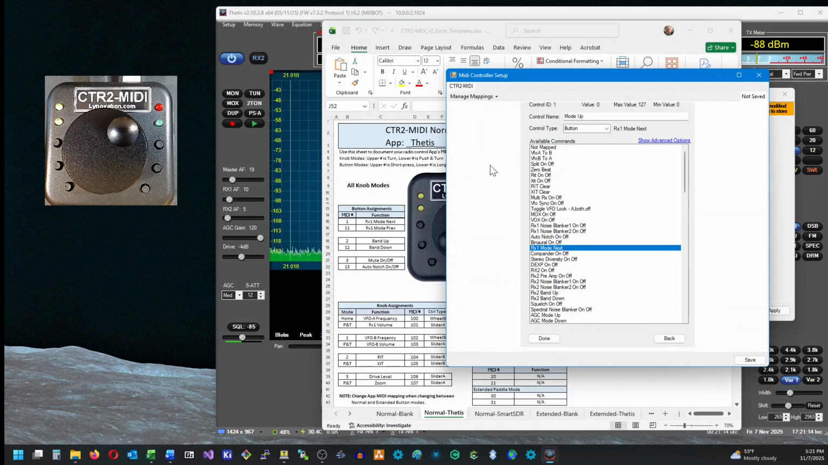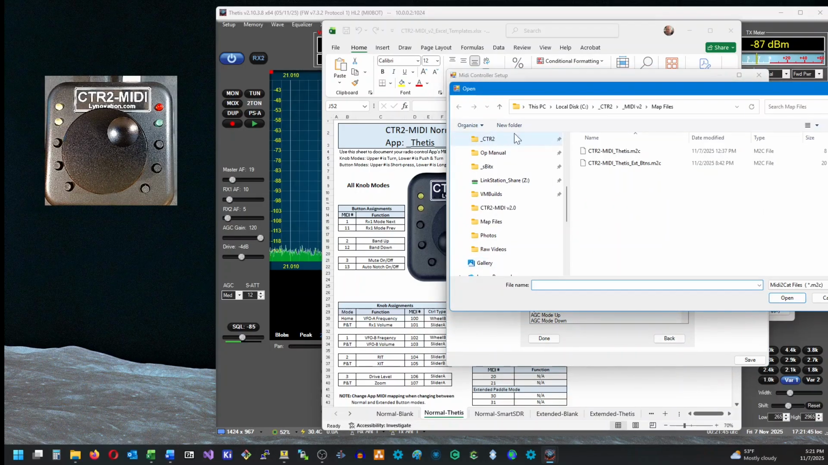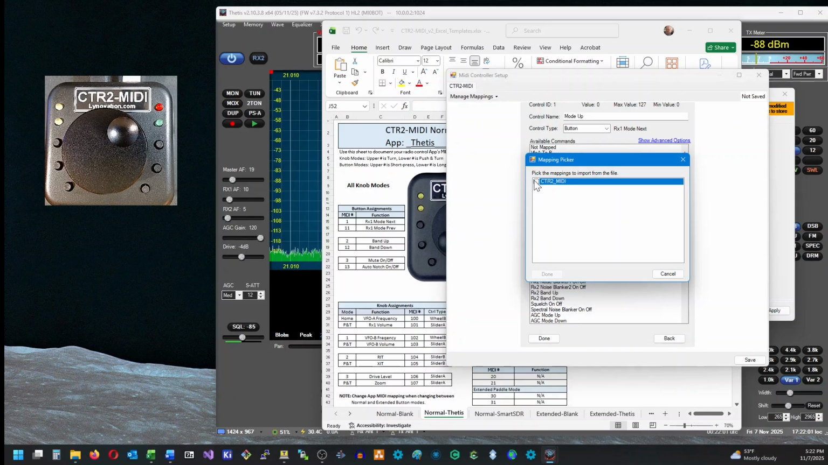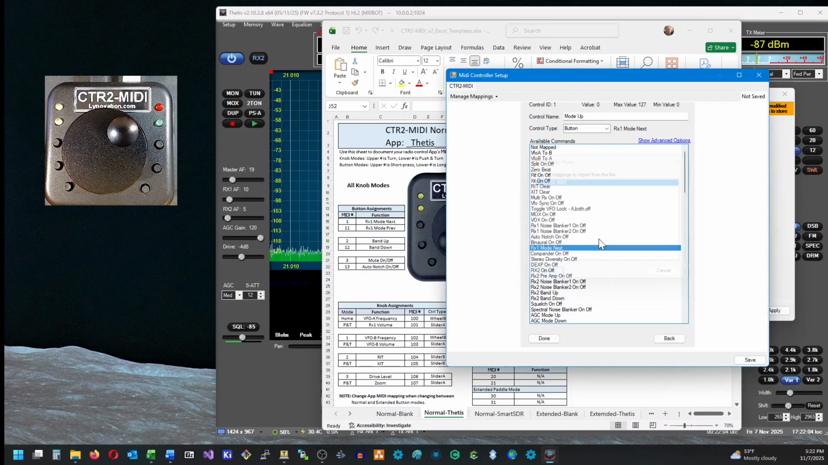If you haven't already mapped Thetis for the MIDI, you can download the CTR2 MIDI normal button app zip file from the CTR2 MIDI operation manual page. Unzip that file to a folder on your computer. Click the Manage Mappings list box at the top of the Thetis screen and select Import. Navigate to the folder where you unzipped the map file and select CTR2 MIDI Thetis normal buttons.m2c. Once you've imported it, select Load from the Manage Mappings list box and select CTR2 MIDI from the list.